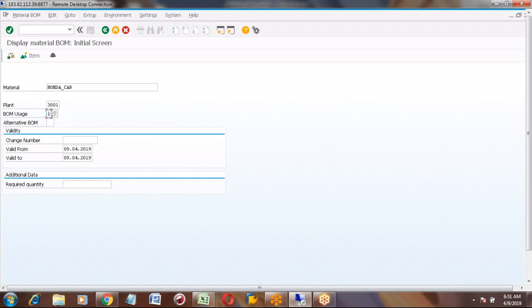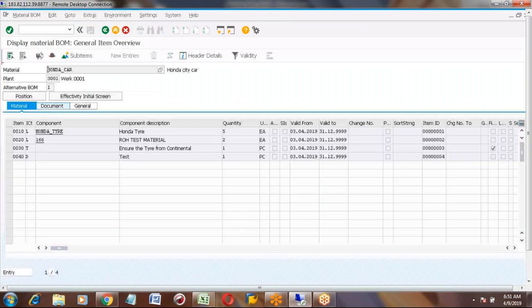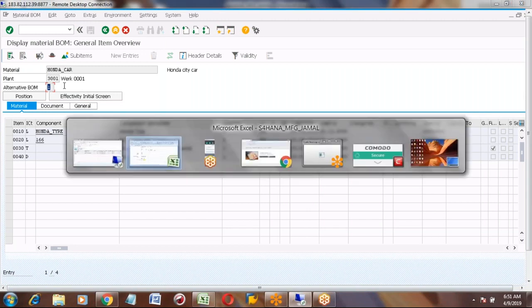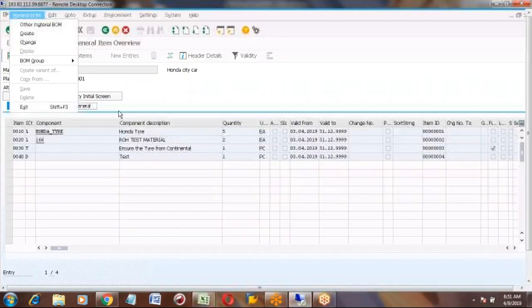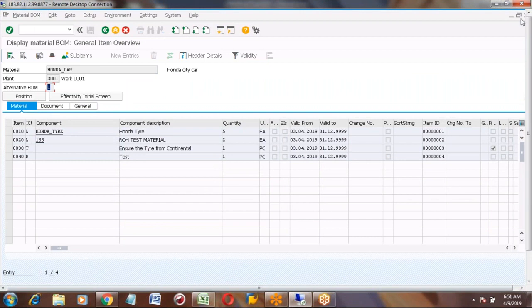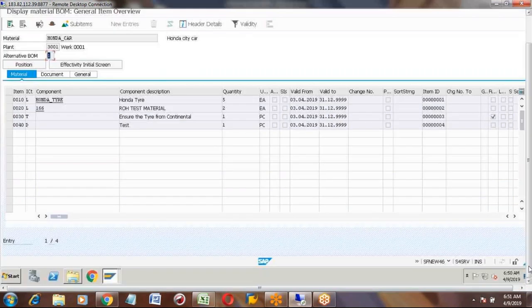If I enter OK, so here you can see the system automatically created this one alternative BOM. Never created a BOM before. So this one is appearing here. That one has come. You need to enter that one.